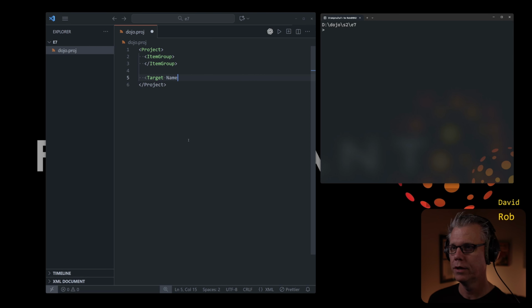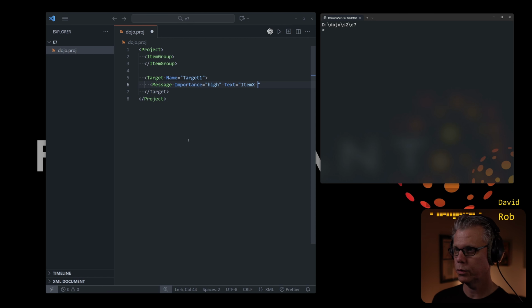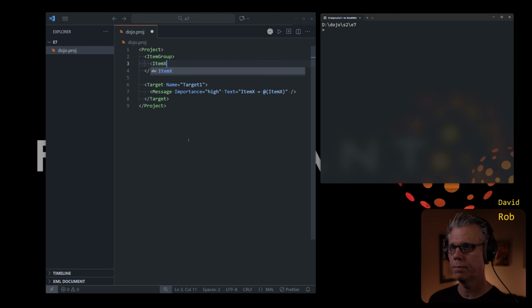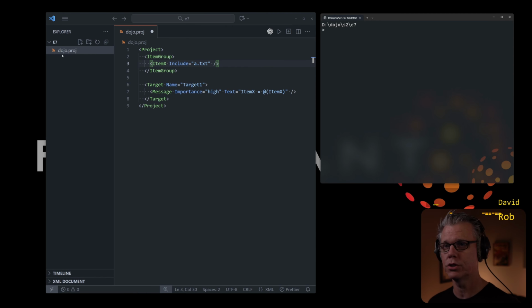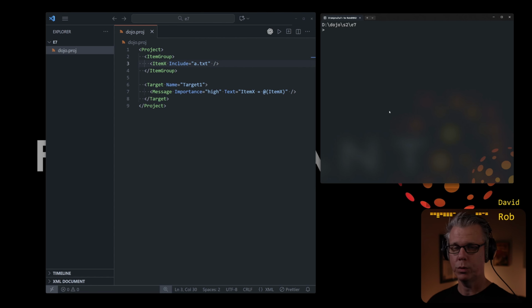So let's go ahead and create Target1. We're going to continue to keep these separate names, and we'll do our usual thing. Importance equals high, and text equals item X, where item X equals all of the items in item X. All right, so let's define our item X up here, include, and we'll do like we were doing before, a.text. I don't have an a.text yet. We are just creating this dojo.proj to start with. But when we run all of this, we should see this target run.